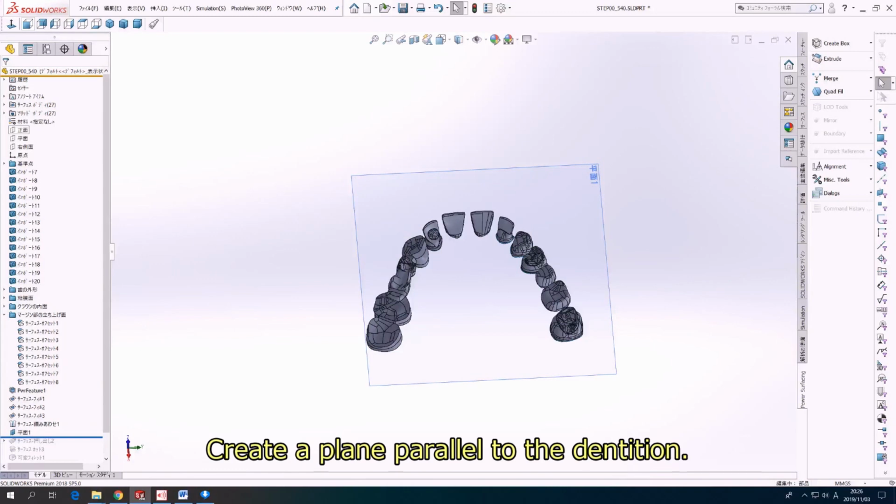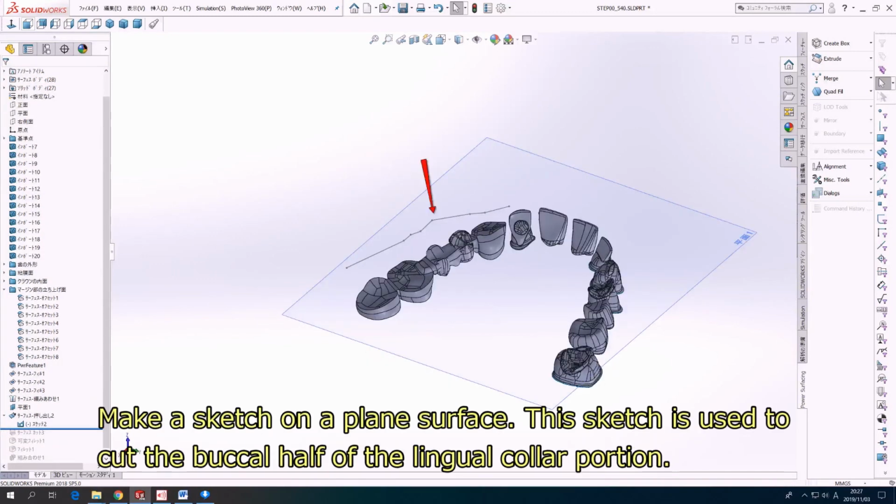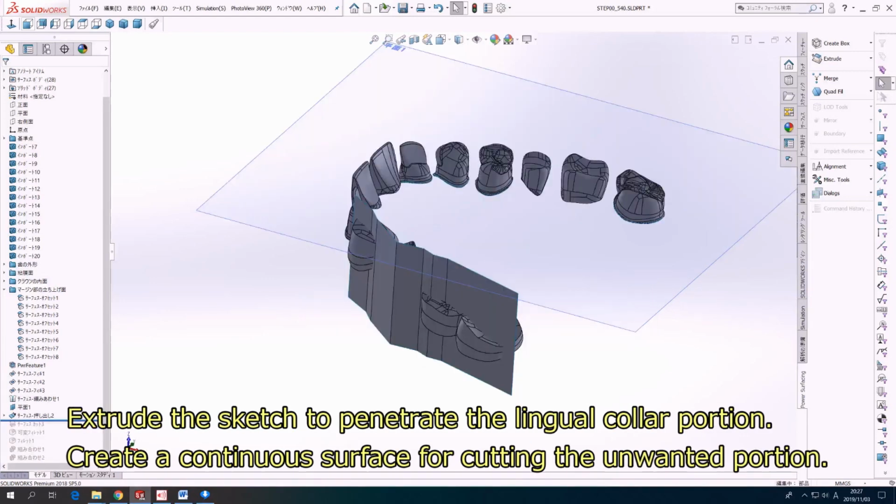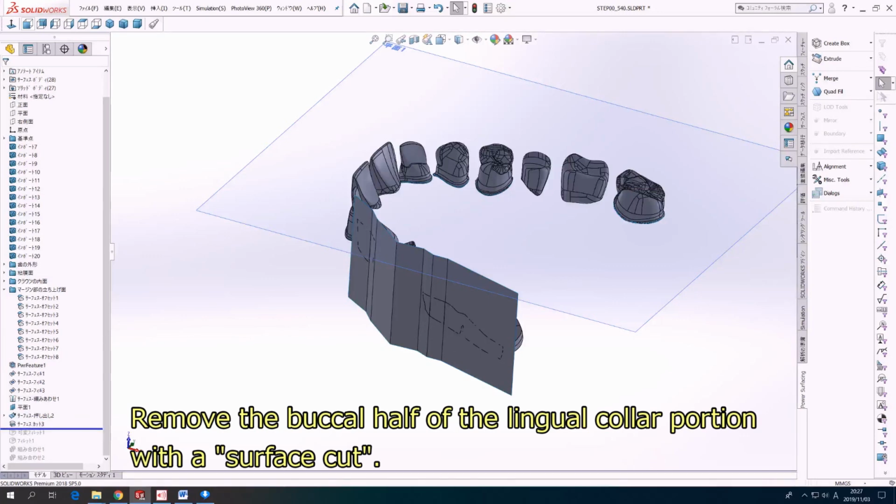Create a plane parallel to the dentition. Make a sketch on a plane surface. This sketch is used to cut the buccal half of the lingual collar portion. Extrude the sketch to penetrate the lingual collar portion. Create a continuous surface for cutting the unwanted portion. Remove the buccal half of the lingual collar portion with a surface cut.